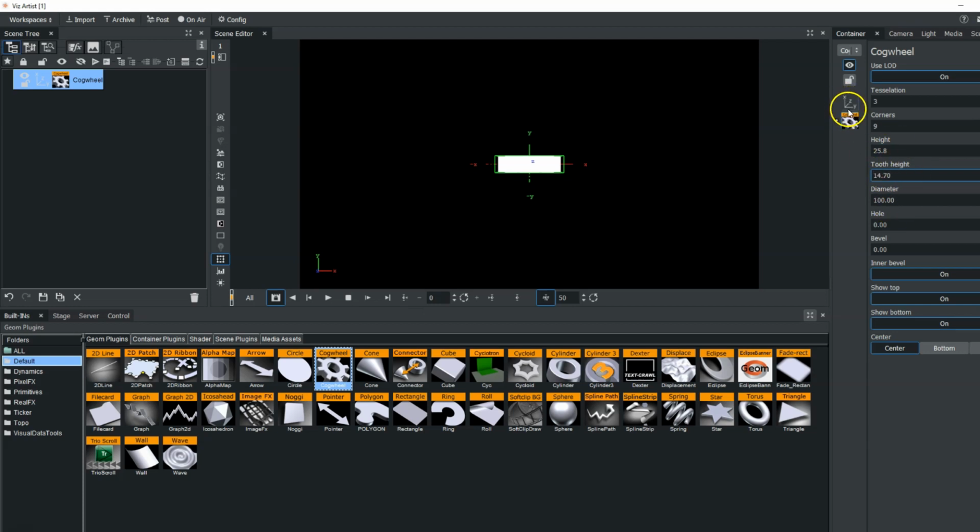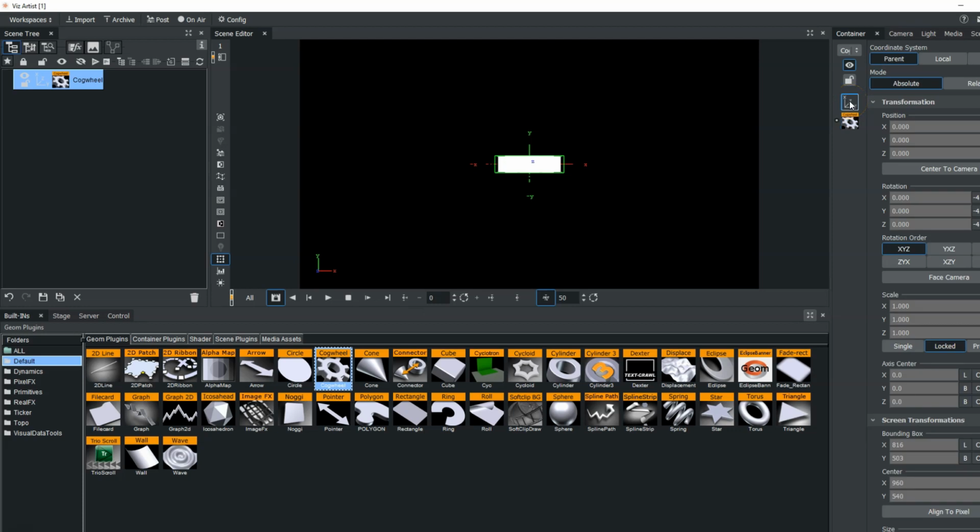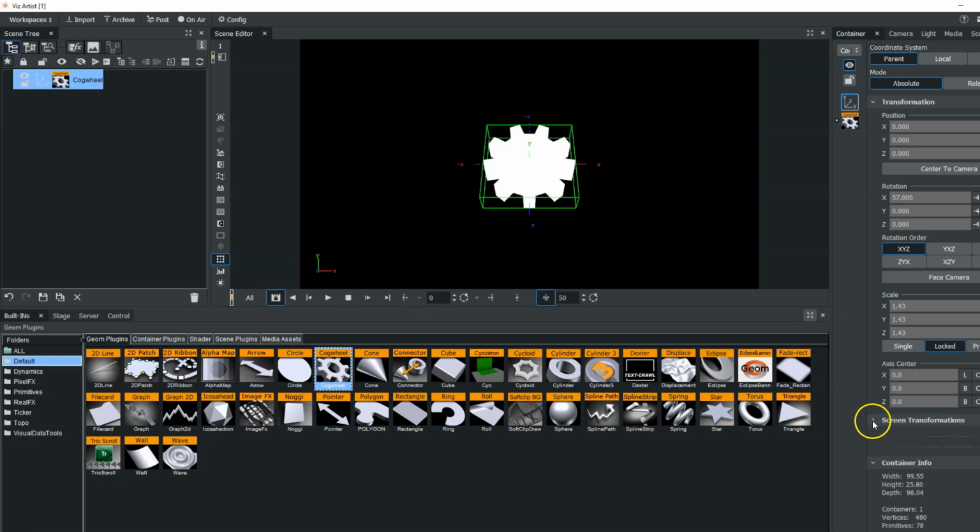And if we come up here to the transformation editor, it reveals a whole other properties panel here. So this transformation properties shows us things like position and rotation. So I can rotate our object here. We also have scale, and we have an axis center point down here, which we can adjust as well. Screen transformation and container info that it will show you as well.